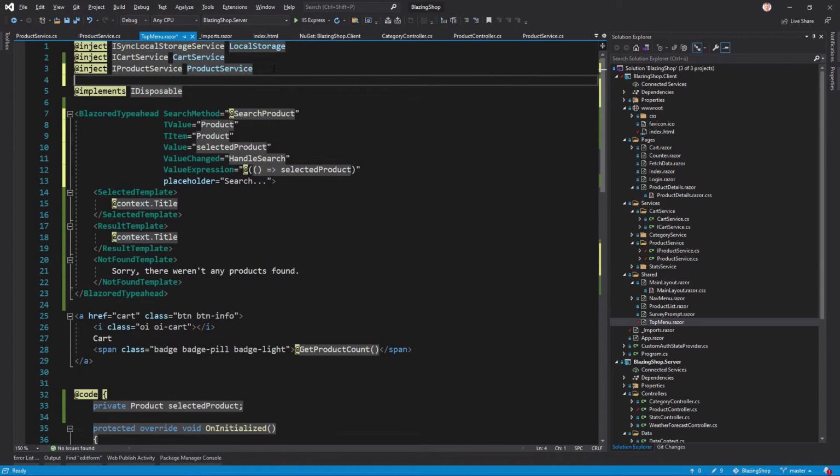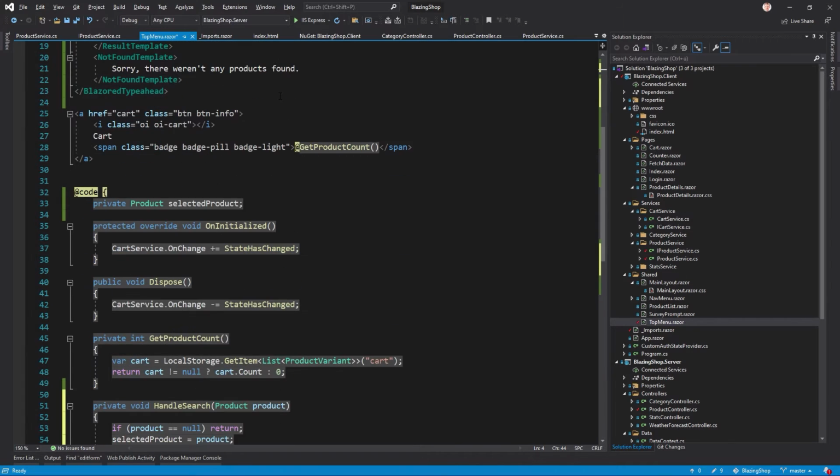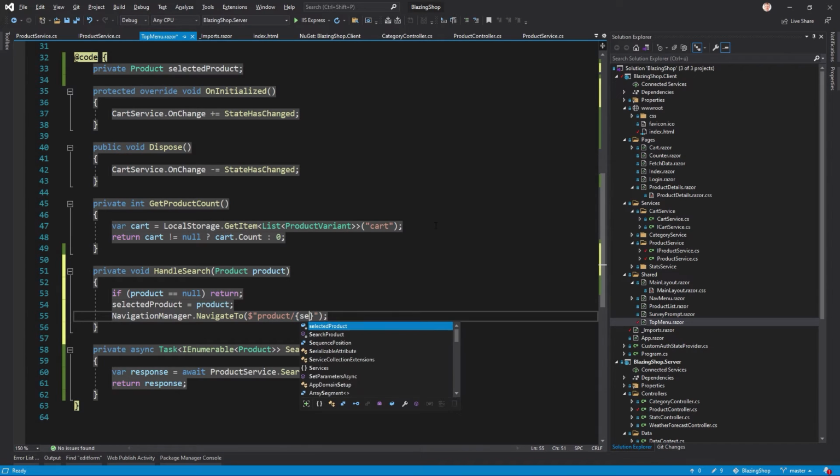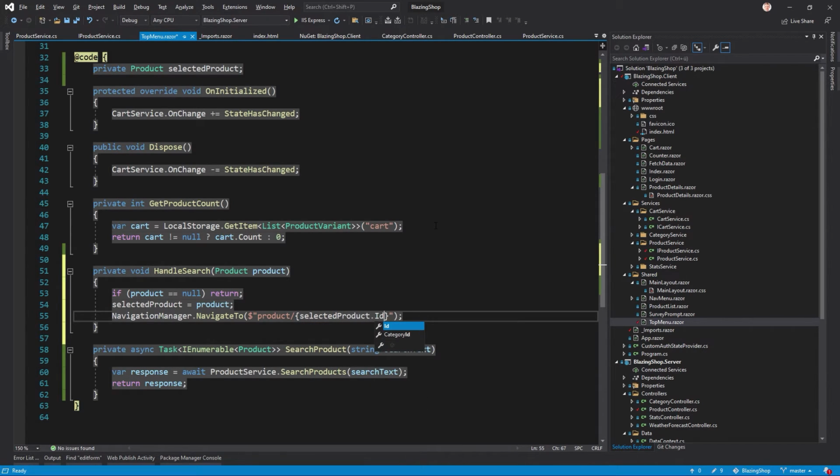For that, we have to inject another thing, and that would be the navigation manager. Call it navigation manager, like that. And now here we can say navigation manager, navigate to, and then we choose the URL, which looks like that. We've got products and then selected product and then the ID. Okay, and this should be the necessary change.